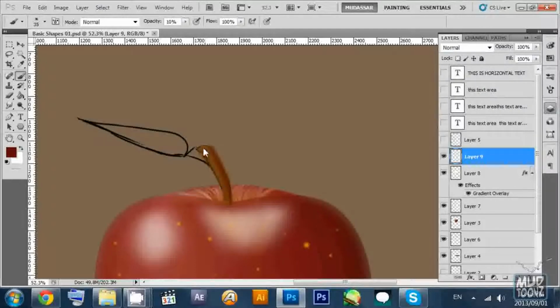Also, I can come back and use the marquee tool and just erase the portions that I don't need. So now it's like a dark brown stalk. I want to add some green and white into it.